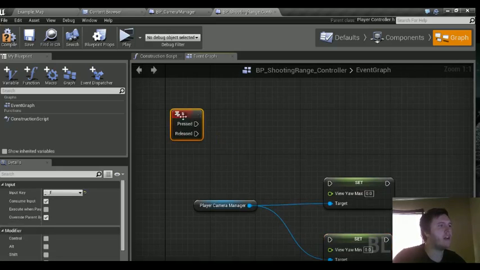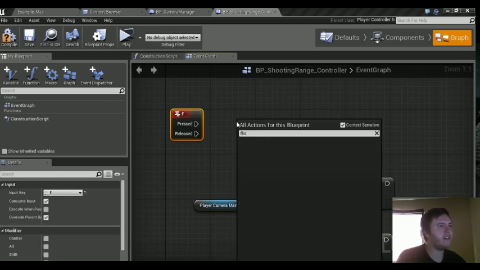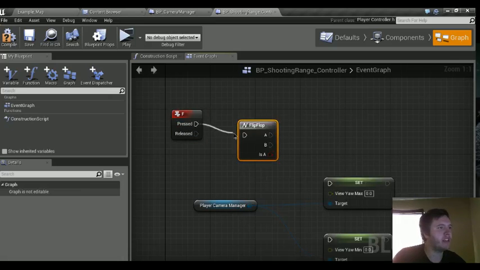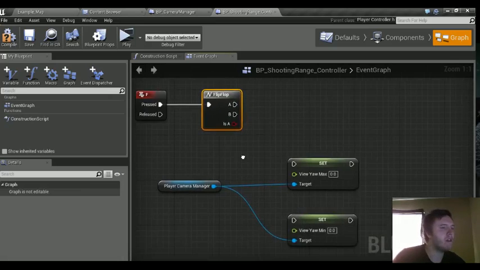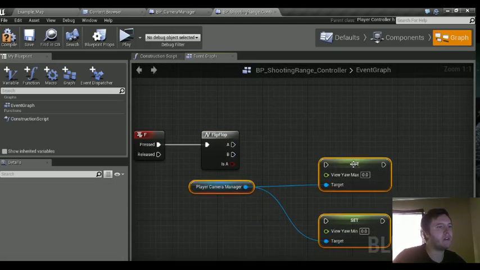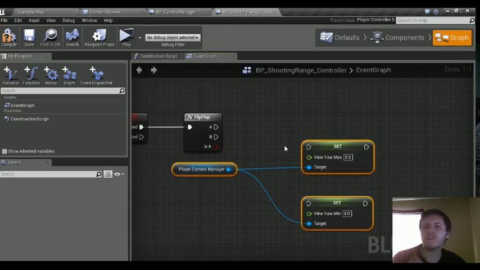And also for the F, we're going to grab what's called a flip-flop. So basically it toggles between A and B every single time you press it. So when we press F the first time, just as a fun little testing thing, we're going to toggle between having the limited camera view and having the full 360 camera view. So for view max for yaw, we'll set it to 360, and view min is 0.